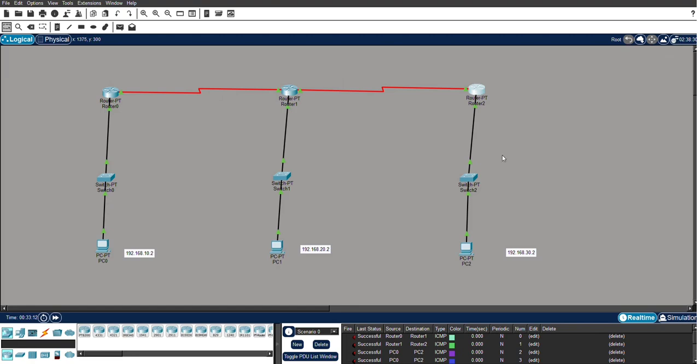Then we give the IP address and subnet mask in serial 2/0 for port 0 and then we change the port status to on. The clock rate is set at 64,000 here, and after that the port status is turned to on. Then we give the IP address and subnet mask in serial 2/0 for port 1. As we can see, here the IP address and subnet mask are given and it is turned on.